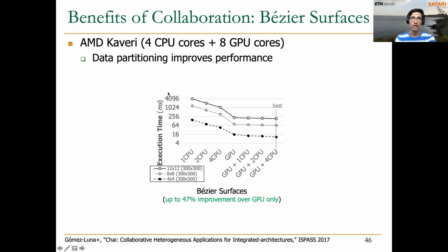Here on the slide, you can see execution time, how it changes when using 1 CPU thread, 2 CPU threads, 4 CPU threads, or the GPU plus a number of CPU threads. In this particular case, because this Bezier surface is a relatively compute-bound operation, it really benefits from having more workers operating and computing the output surface.